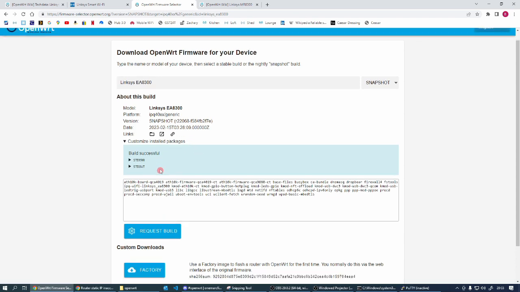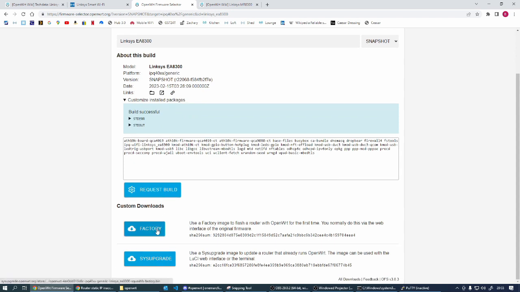I need to download it. All right, yeah, custom downloads. So I can download the custom factory install, or to upgrade a router that's already there. This can be used with the Luci web interface or the terminal. So as I said, I'm going to reinstall from scratch again. So let's do that. Download this one. So, right, there's the thing.